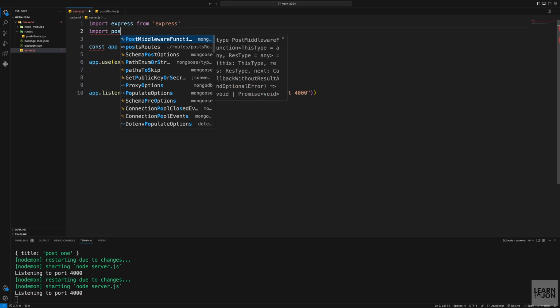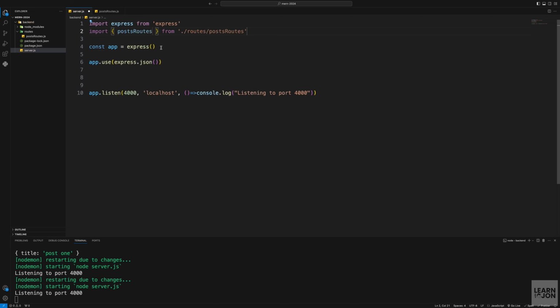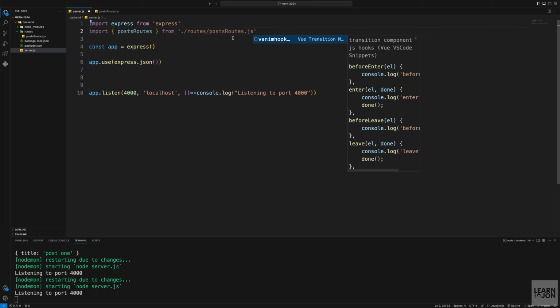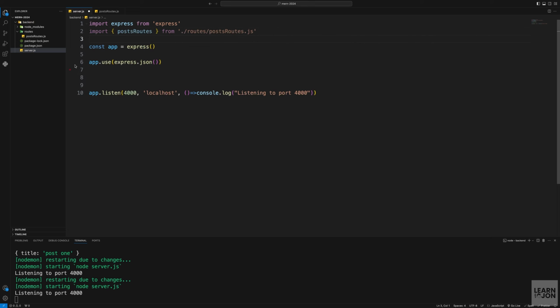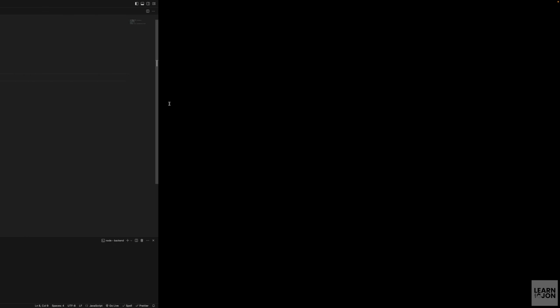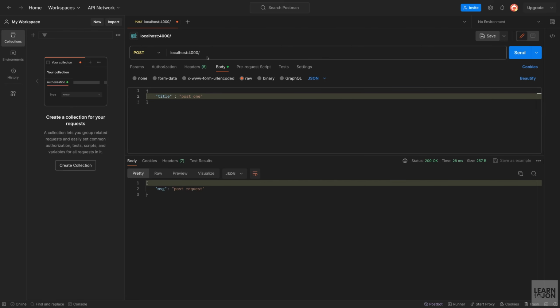Import postRoutes from that file. Now, since we are using the new ES6 module import statement, we need to include the .js extension. Otherwise, Node is not going to find this module. Now we need to tell our app to use those routes. So again, we can use that use method. We can also pass a prefix for our routes. So right now we are just going to the domain and then a /.